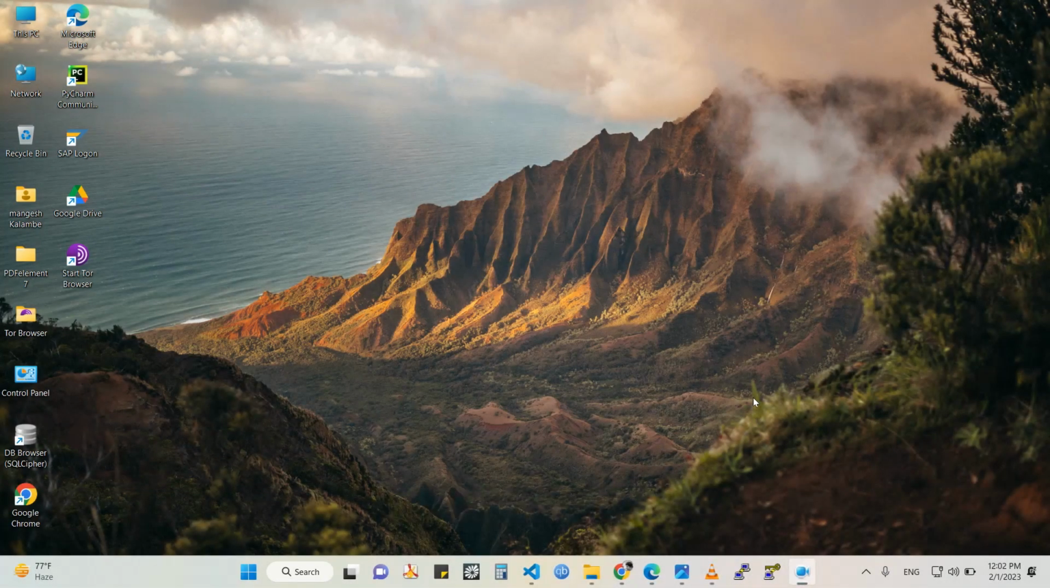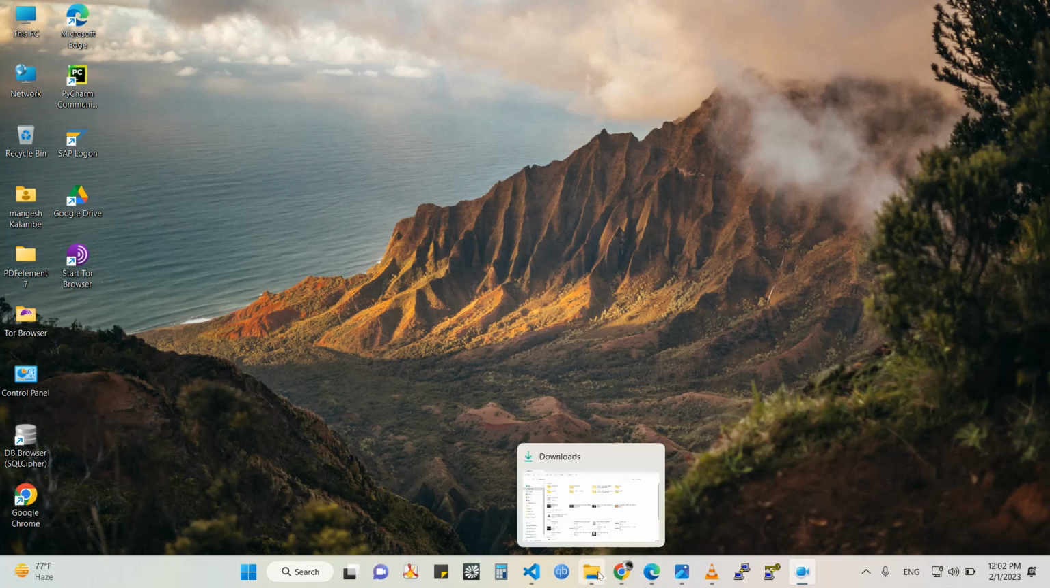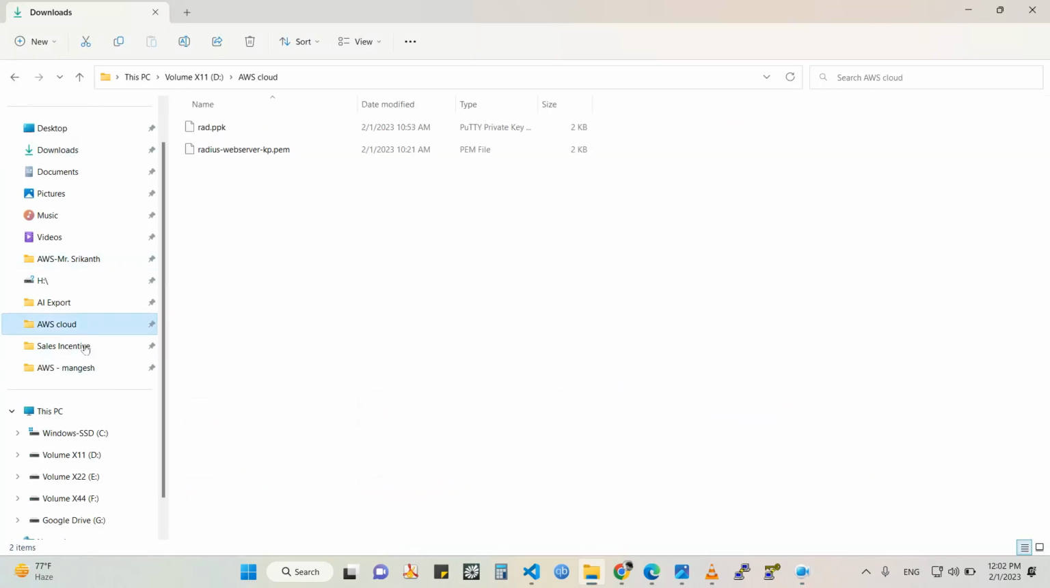So in today's video we are going to see how to convert the downloaded PEM file into the PPK file, that is a private key. We use this private key to log in to the AWS web server from the Putty Configurator. I had already downloaded the PEM file, I will show that. This is my PEM file, AWS web server kp.pem file.